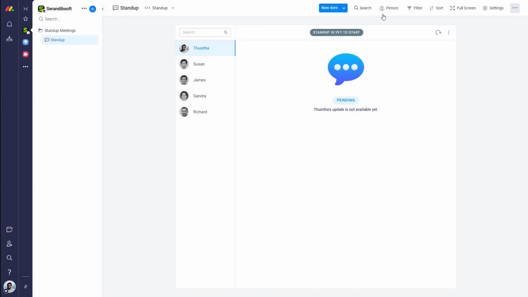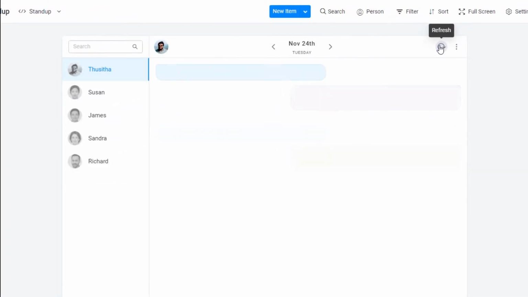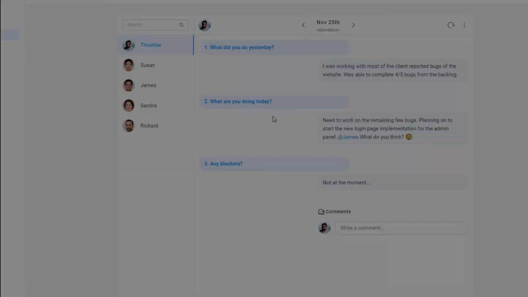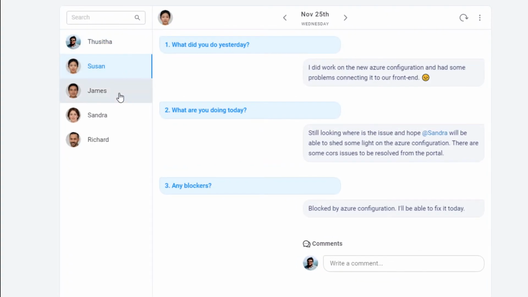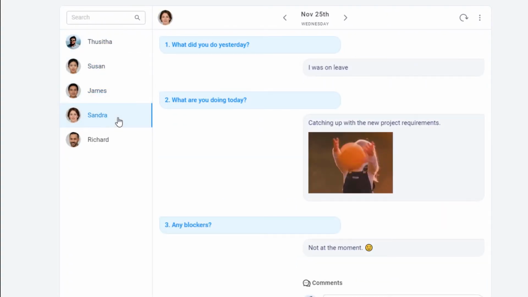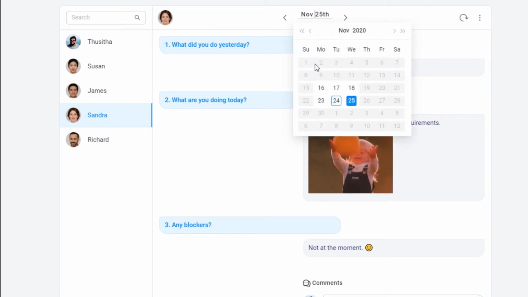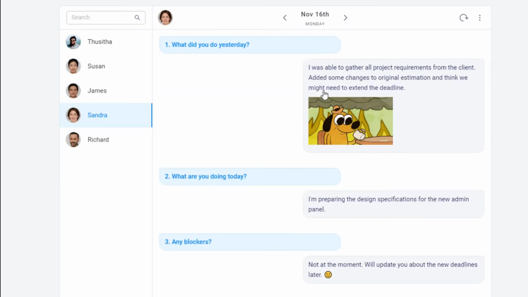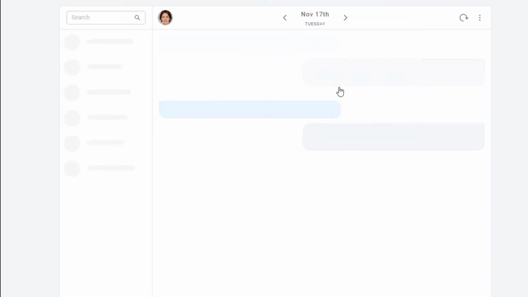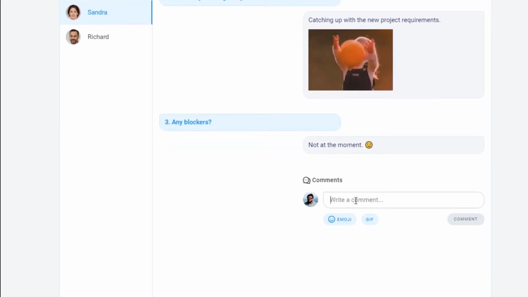Now you can close the item view, and refreshing the board view will show you the current status updates. By clicking on a username, you can go through each user's team updates and see what they are doing. Click on the date field to open the calendar and easily switch between different dates to view previous updates. You can add comments to status updates to make it more fun and interactive.